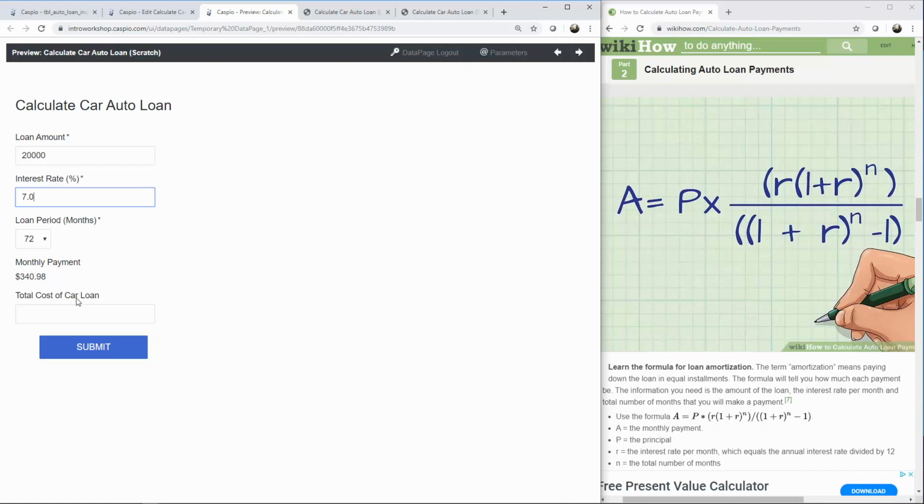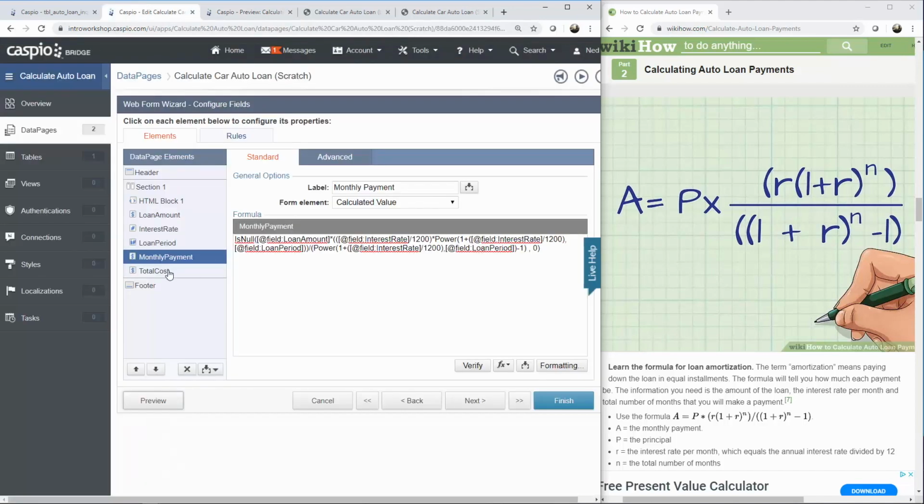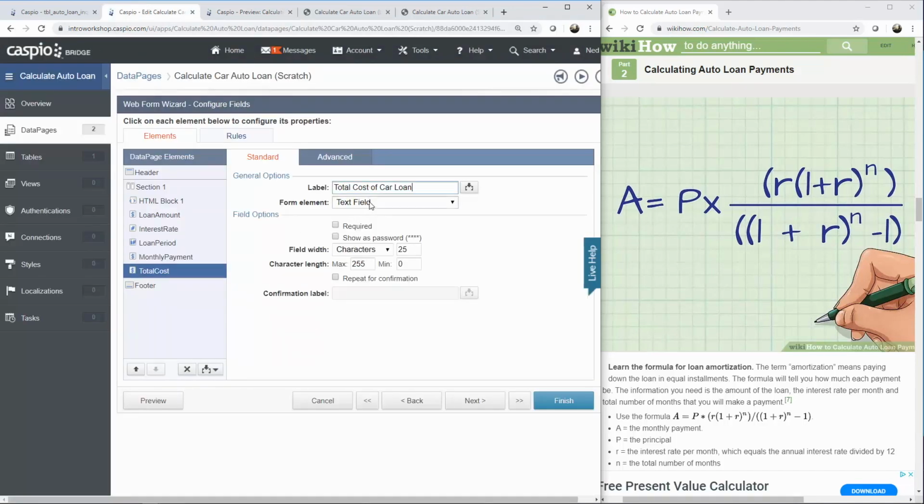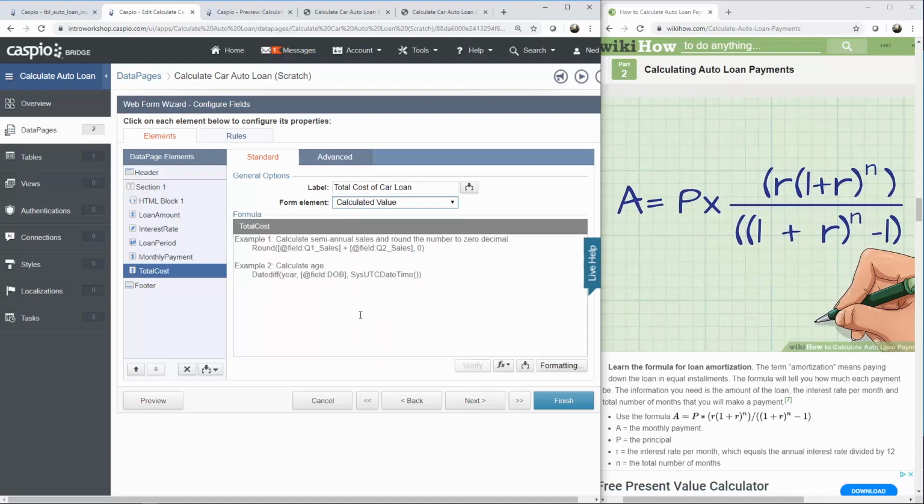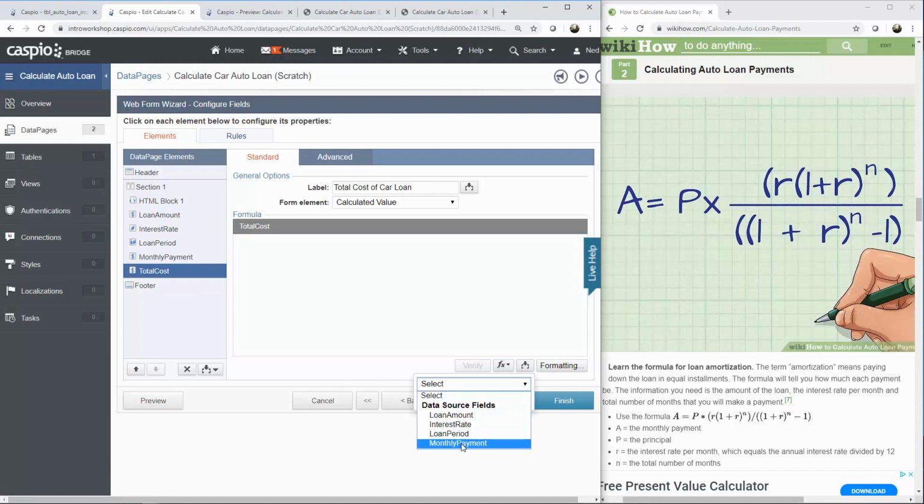Now, to get the total cost of the car loan, again, it's very easy, as I mentioned at the beginning of the video. All you do is take the monthly payment and you times that with the loan period. So if you go back to Caspio, under total cost, change that once again to calculated value, and you don't have to insert that formula all over again. You already have that computation. This is now going to serve as a nested value. So all you have to do is insert now the monthly payment, add your times attribute, and then insert your loan period. And that's going to give you your total cost of the car loan.